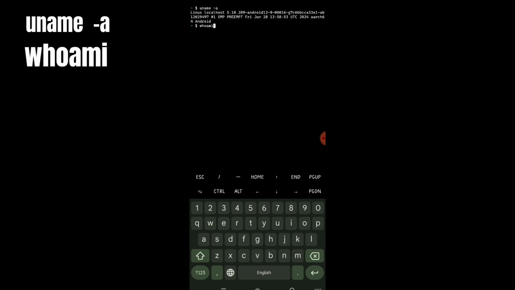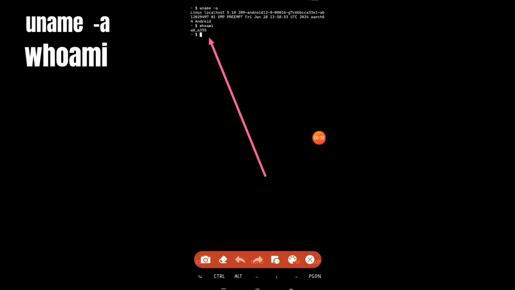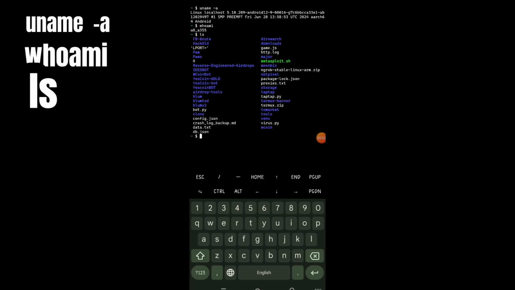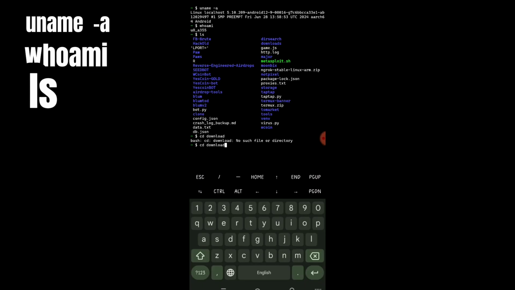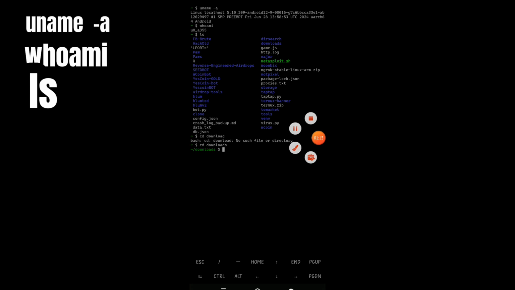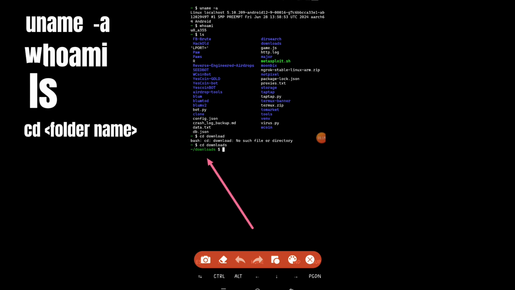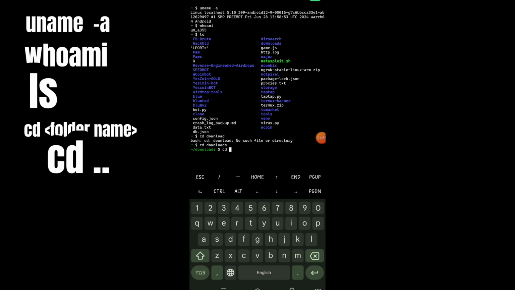Since Termux runs as a normal user, it will show you u0_a355 as your username. Listing files and folders. Want to see what's inside a folder? Use ls -l. It will list all files and folders in your current directory. Navigating through directories. To move inside a folder, type cd folder name. For example, if you have a folder named Documents, type cd Documents. To go back to the previous folder, type cd ..